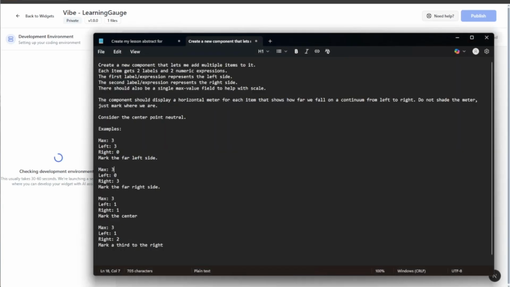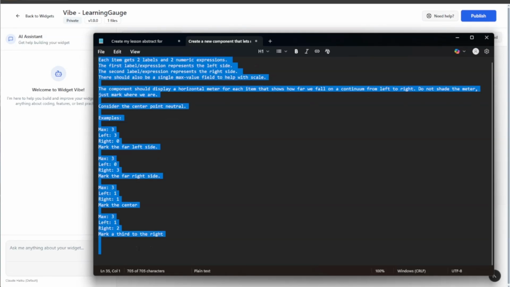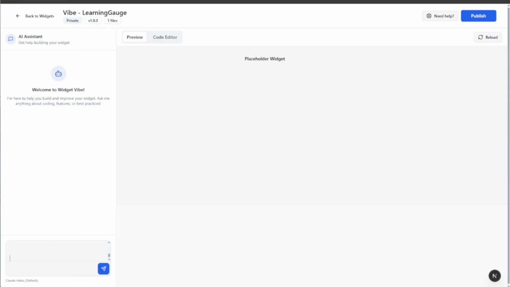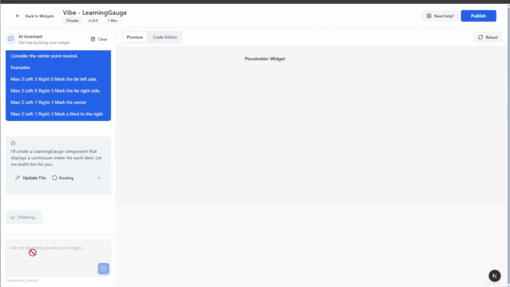I'm going to send this prompt into the vibe coding environment that tells it exactly what component I want it to create. So I tell it to create a new component. Let me add multiple items to it. Each item has two labels, two numeric expressions with a left and a right. And I go on to give some examples of what it should look like. So if I take all that and I paste it in here, it should go through and create a component that's something like what I want, and then we can iterate on that a few times.